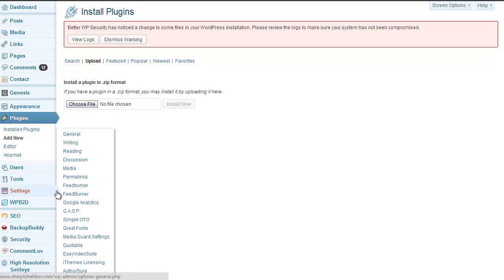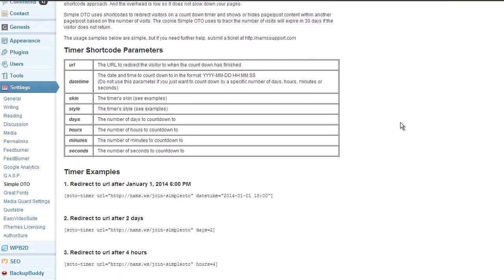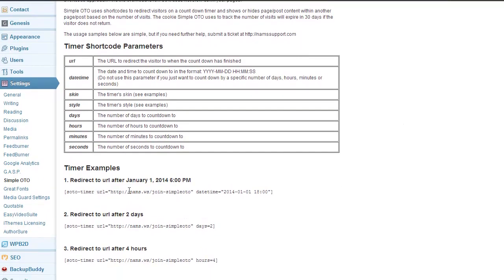Then you'll go into settings to Simple OTO, and that'll open up. You'll see it already has some instructions in here because it is pretty straightforward. It works based on shortcode. So you'll have different shortcode in there based on what you want to have happen. And the developers have put in some examples to make it easy for you to see what you can do.